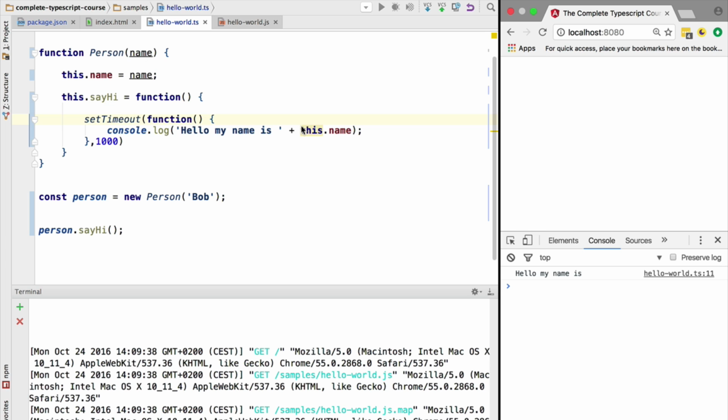What happens is that in this case, this is pointing to the global scope of our runtime. In the case of the browser, this means that this is pointing to the window object. So what is going on here? What is the problem, and how does the fat arrow syntax help to solve this problem?